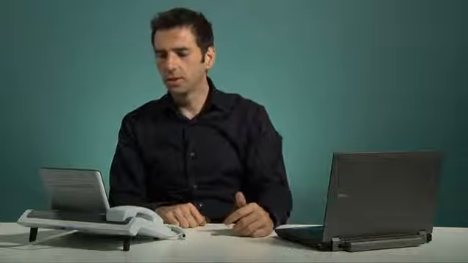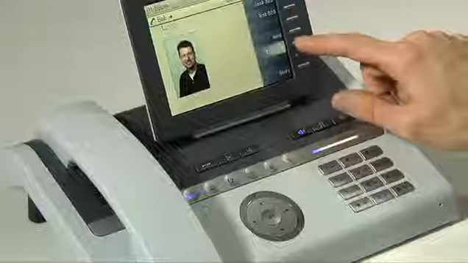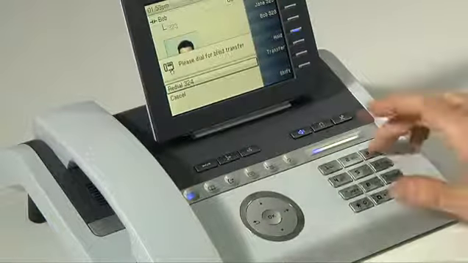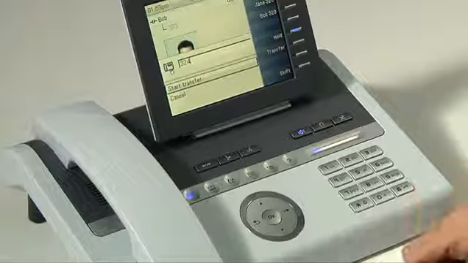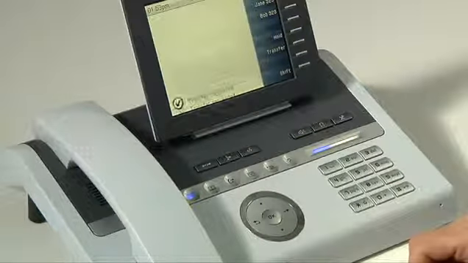I can also do a blind transfer even more quickly if I take advantage of the free programmable keys on the right side of the display. All I have to do, in this case, is press the transfer button, and then the number, press OK, and the call is transferred.